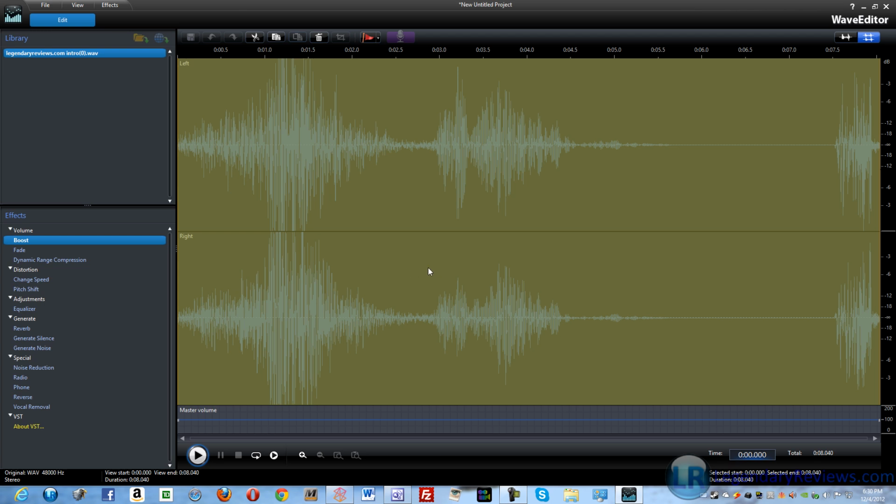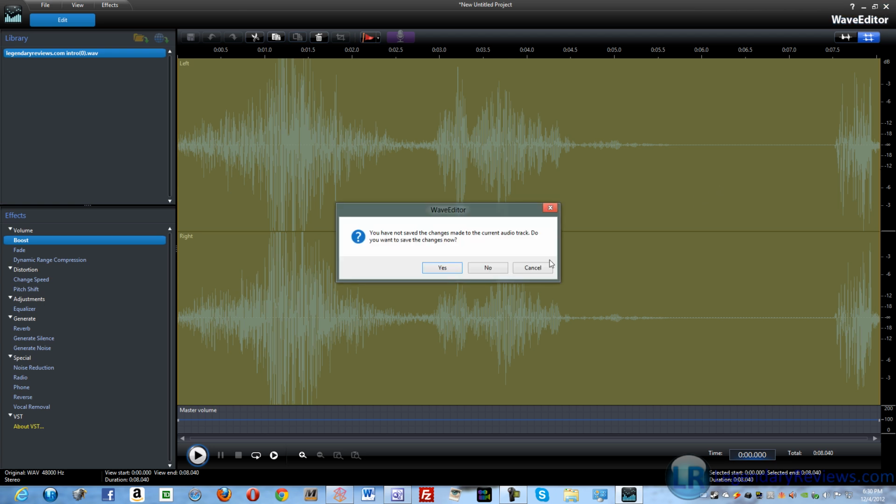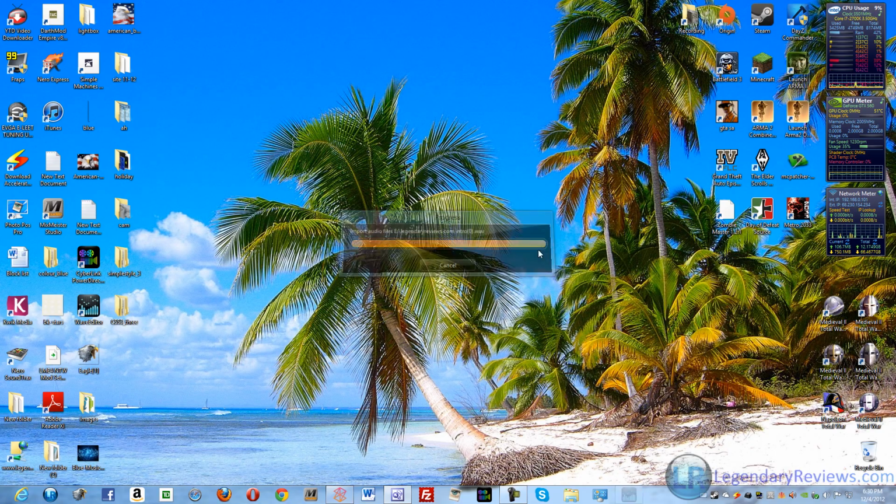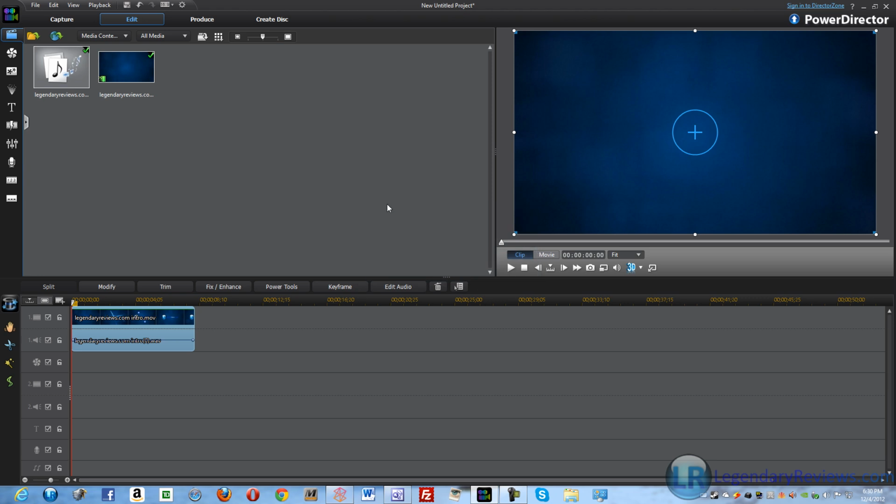And once you're here and you've raised your audio, what you gotta do is simply X out of Wave Editor. And you want to click Yes, so it saves your changes, and then it'll open up CyberLink, and the changes to the audio you made will be applied down here. And that's pretty much it. It's very simple, and I'll see you guys in my next video.